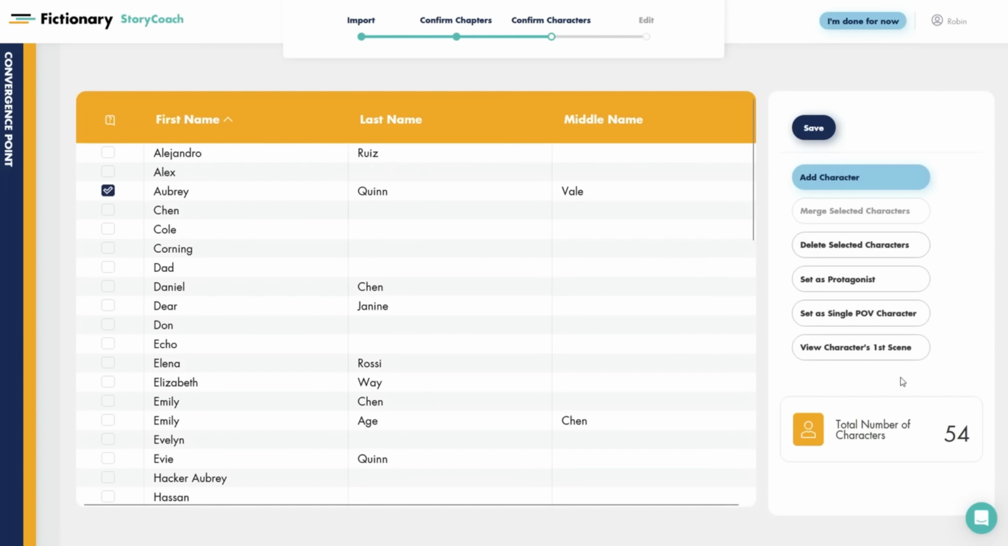So you can see here on the side a button set as protagonist and a button set as single POV character. So in this particular book, I have one protagonist and she has the POV in all my scenes because my book is third-person limited point of view. So all the scenes are from Aubrey Vale Quinn's perspective. So she's the single POV character of this book, and she's also the protagonist.